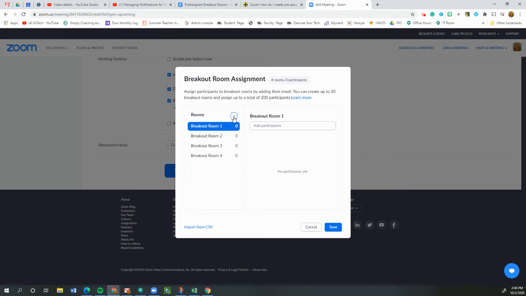So let's say I want 4 breakout rooms. And then once I have each created, I come in here and I type in the email address. It has to be your student's myexeter.org email address. So I'm just going to add Dan here. This is super important. Press your Enter key. Notice when I press Enter, it moves him down here.